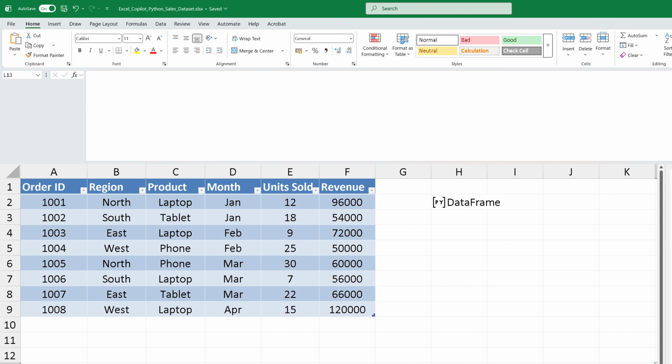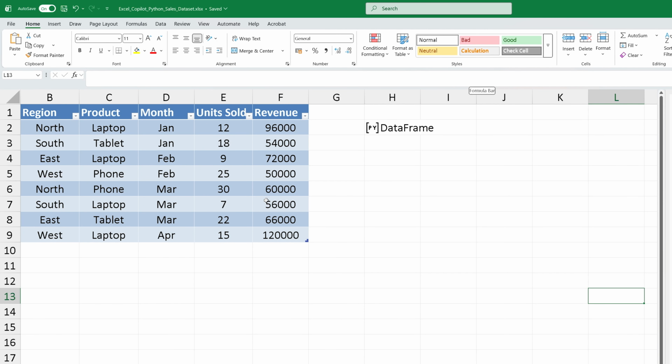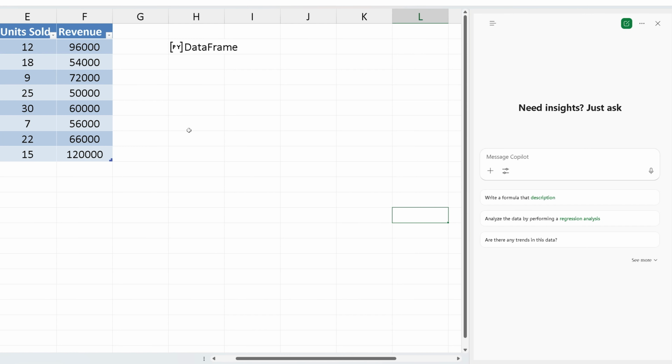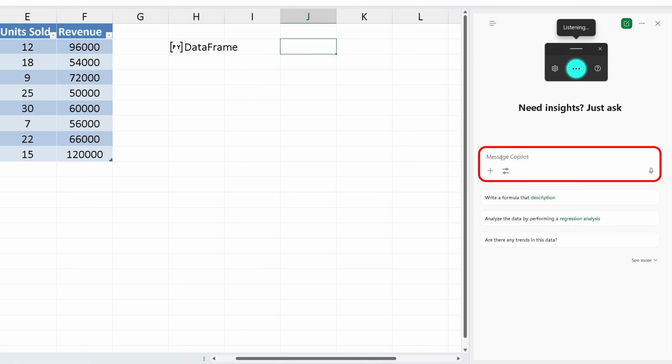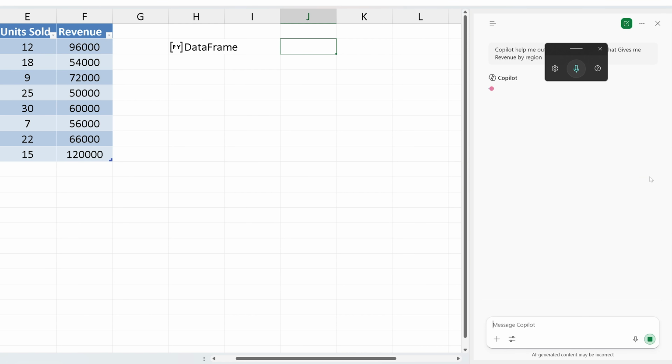This preview let us know that Python now understands the entire table of data that we have here. Now since the data is available, let's have some fun. For example, say you want to have revenue by region. So maybe I can ask Copilot if it can give me the code. Copilot, help me out in writing Python code that gives me revenue by region. And let me click on OK.